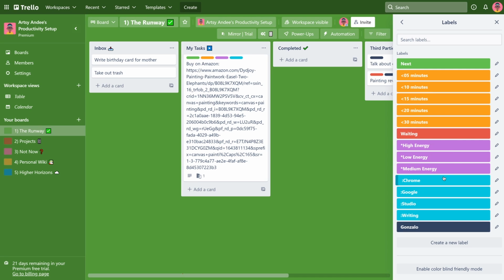Contexts, which can be a place or tool that you require for performing the task. This is one of the most personal elements of this system, as everybody has unique contexts. Think about your tasks to come up with contexts that make sense for you.